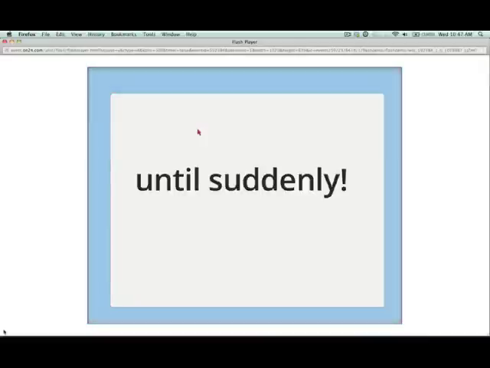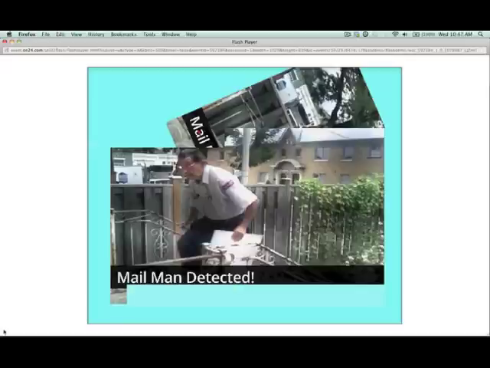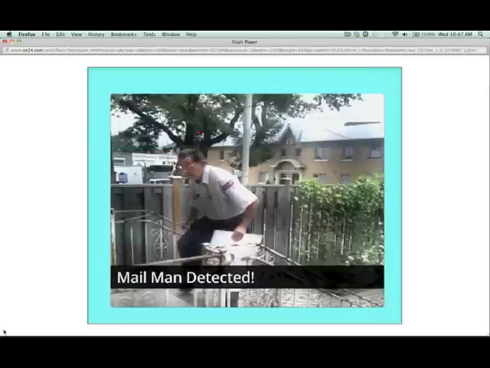motion detected, mailman detected. So after running it for a couple hours, I had it running on my computer, and I had the browser window open on the side monitor. And a mailman walked in front of my mailbox, and my screen started lighting up with images. So it triggered 4 times and sent over a WebSocket in seconds.